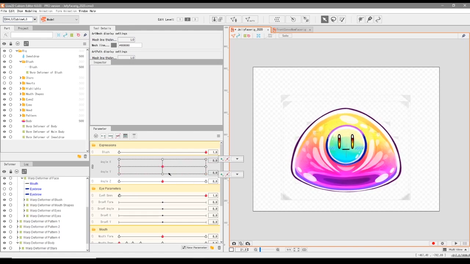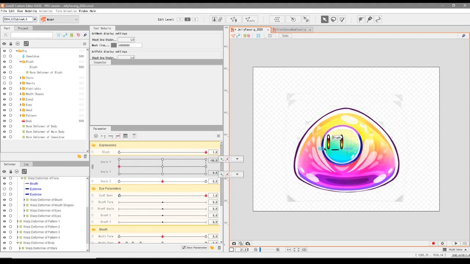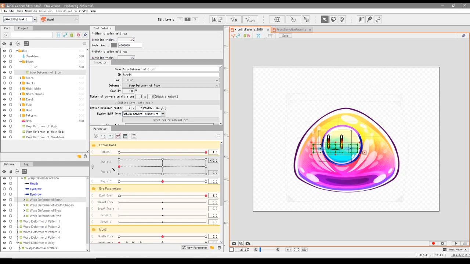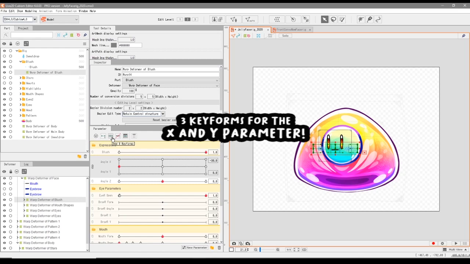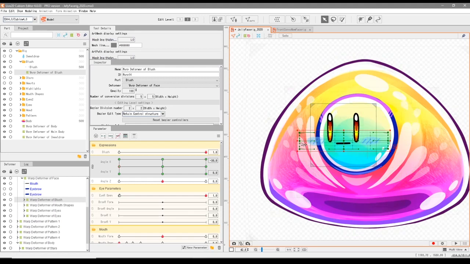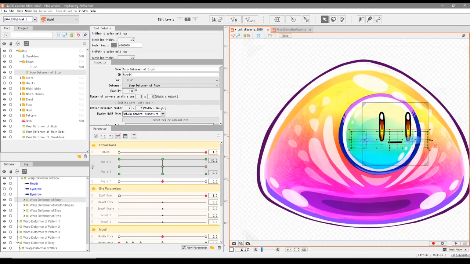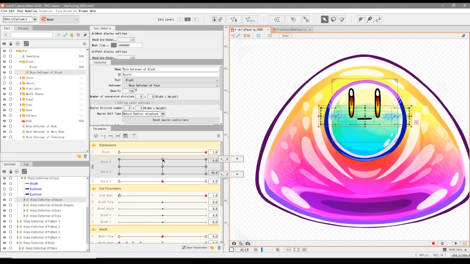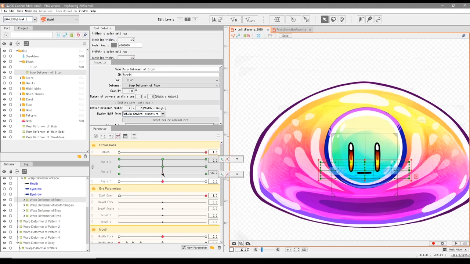Now, of course, as we can see, when we turn our head to the left, the blush is a bit too far to the left. So for this, we need to highlight the warp deformer for blush and then make 3 keyforms. And this is just a simple case of adjusting to how you like it to be. So for me, I think I might just bring it back a little bit. Do the same over here. That seems fine, up and down. I think this might actually need to be squished a little bit more.